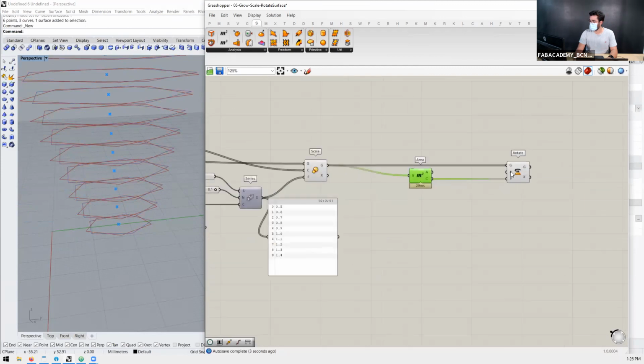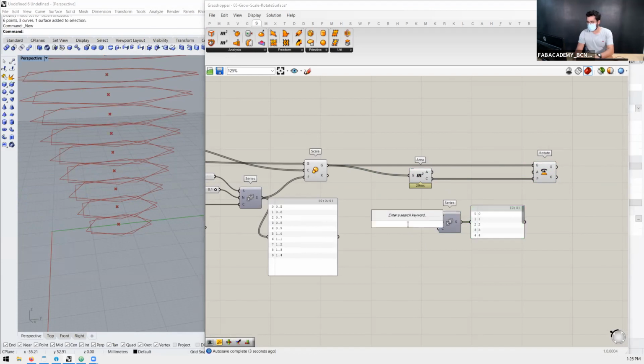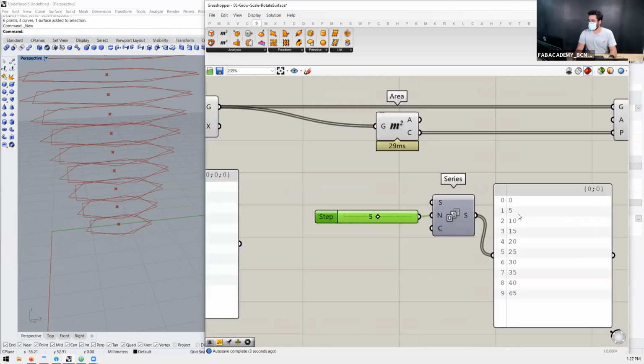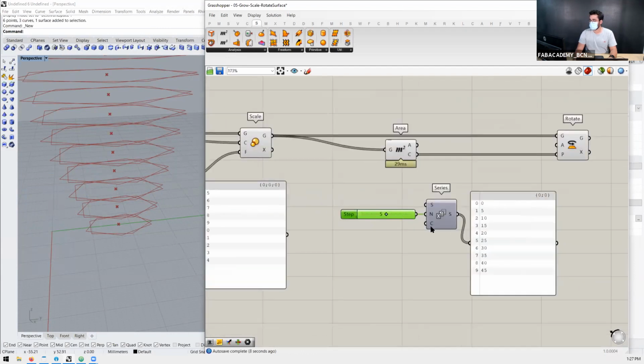And we want to state the angle of rotation. We want to rotate, let's say, 5 degrees. So I want to create a series of numbers. The first one is not going to rotate. I want to rotate 5 degrees, for example. So the first element is going to rotate 5 degrees, the second one 10, the third one 30, etc. How many? The same amount of geometries.